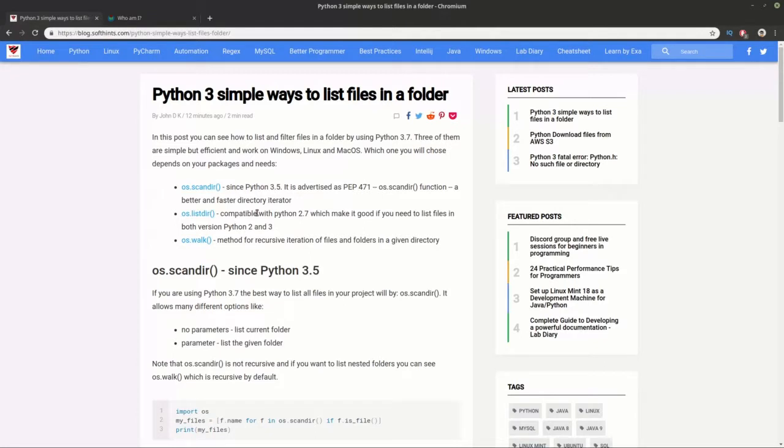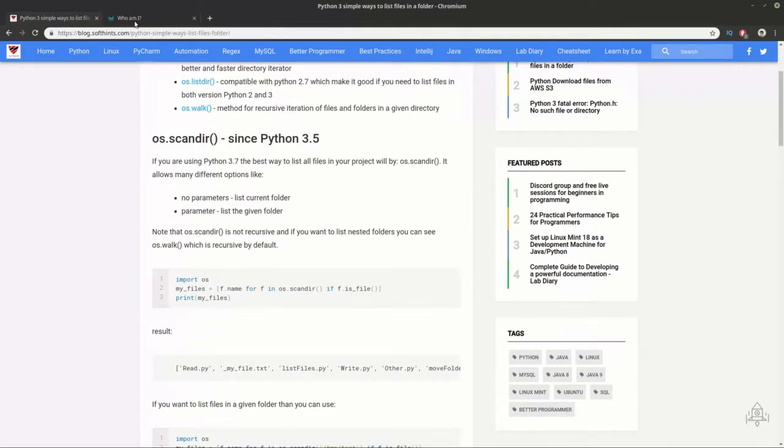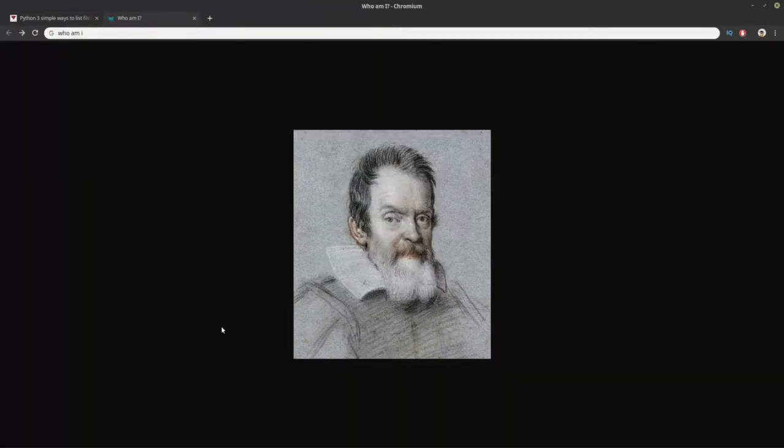Next one is os.listdir, which is compatible with Python 2. You can use this one when you need to list files in Python 2 and 3. And finally, you have os.walk, which is a good one if you need to iterate recursively in a folder and deeper levels.